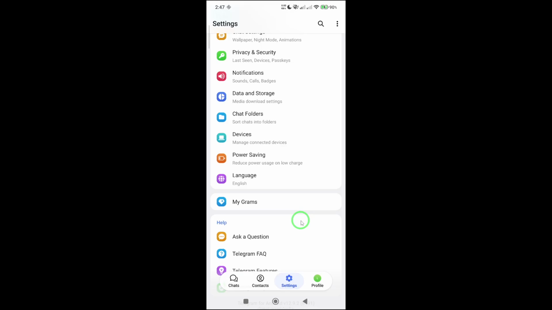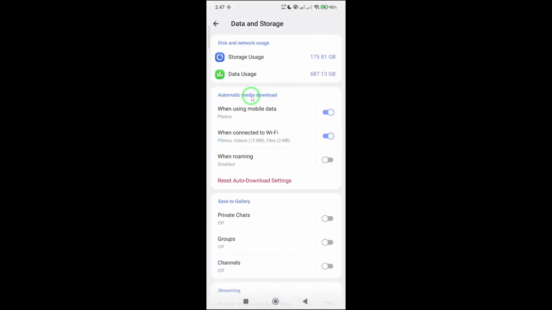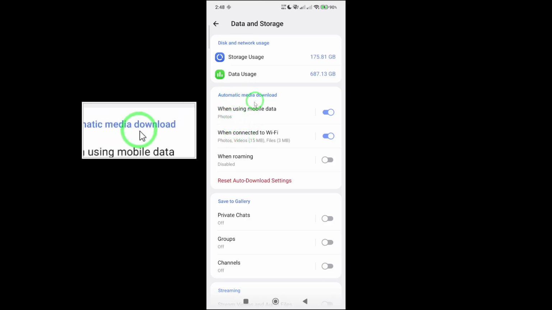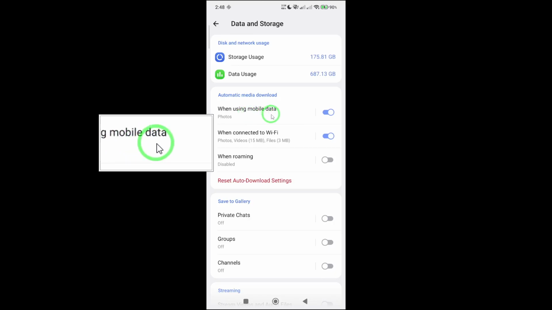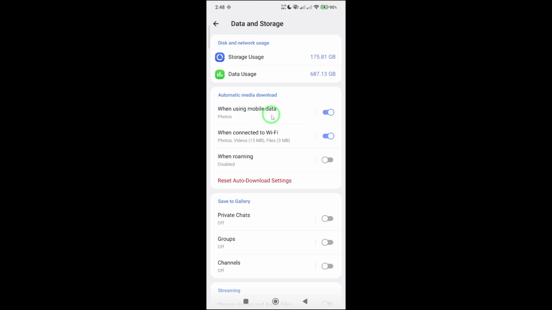Once you're inside Settings, look for the option called Data and Storage and tap on it. Now you'll see several options related to how Telegram handles internet and storage usage. Scroll until you find Automatic Media Download. Under that section, you should see an option labeled When Using Mobile Data. This setting controls whether Telegram downloads media automatically while you are connected to your cellular network. To stop that behavior, simply toggle off when using mobile data.